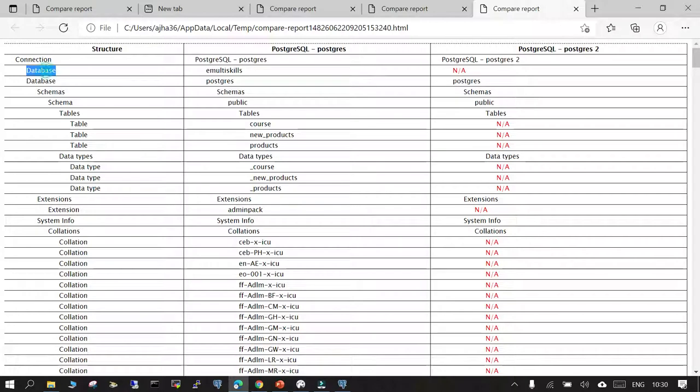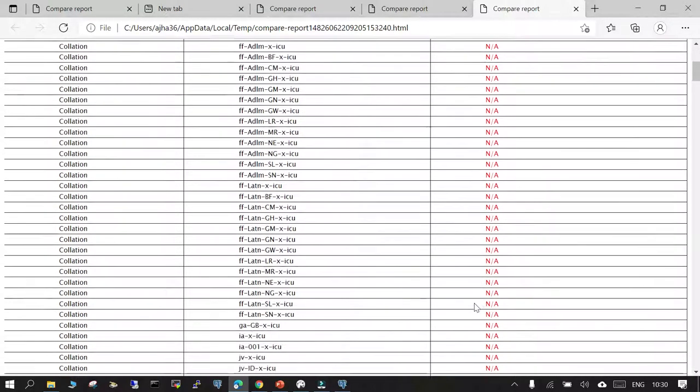It is talking about the database. We have this database on the source side, and this is on the target side. So this particular database doesn't exist on the target side. Same way, the Postgre database exists on both. Inside that database, Postgre, you have a public schema. So public is also there. And then you have tables on the source. You can see there are three tables on the source side, but there is no such table on the target side. Similarly, there are three data types on the source side, but on the target, there is nothing like that. On the source, you have an extension called admin pack, but on the target, you don't. And related to the collation, you can see the details over here.